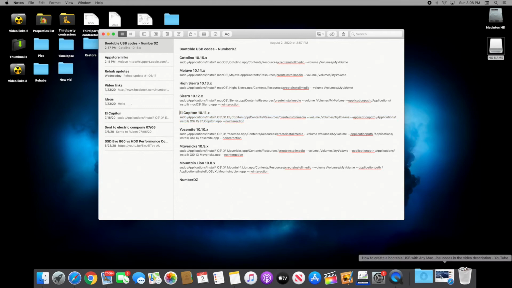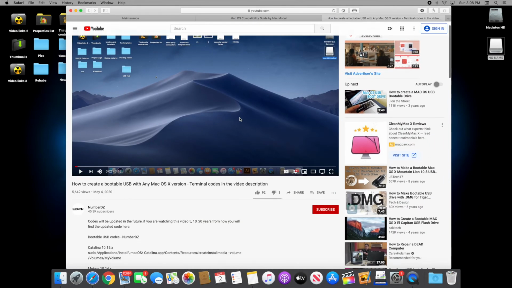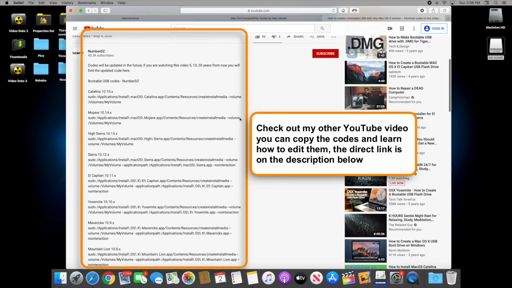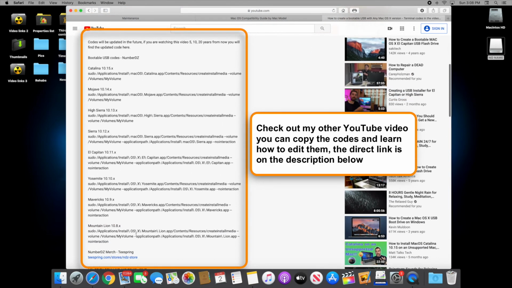I uploaded another video to YouTube on how to create a bootable drive and also how to edit the commands. The commands are in the description of that video, so I recommend you go and watch that video first, copy the command of the OS X that you need, then come back and continue watching this video. The link is in the description below.